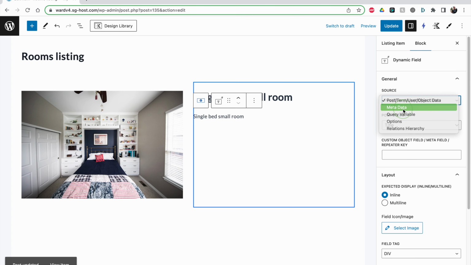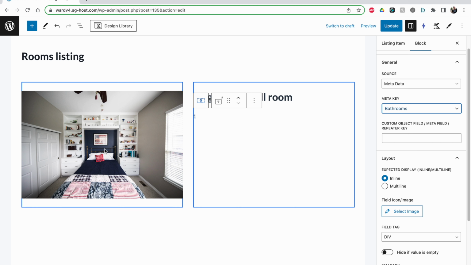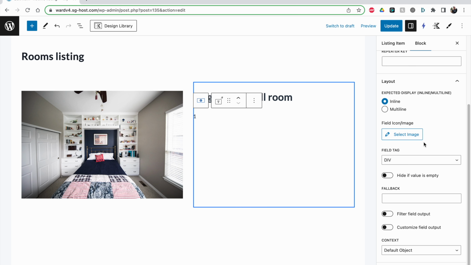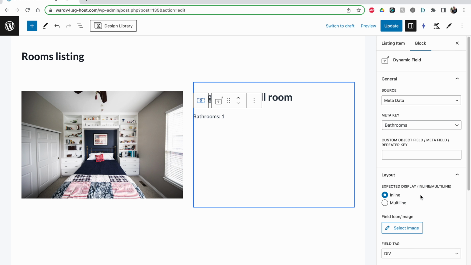Now it's going to be the metadata, and it's going to be the bathrooms. So there is one bathroom inside of this small room, but we're going to filter the output a little bit, customize the output, I mean. We're going to type bathrooms and then like this, and you see this you have to keep here. This is the imported meta field, but the text before will be imported. So we're going to do it like this.